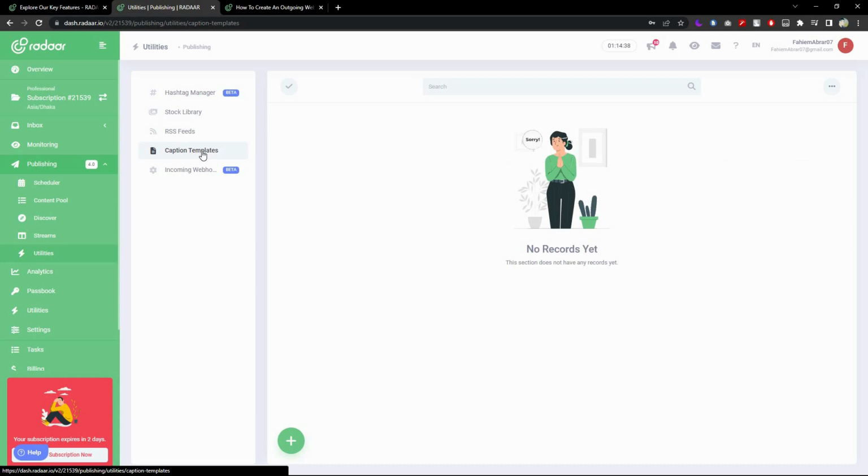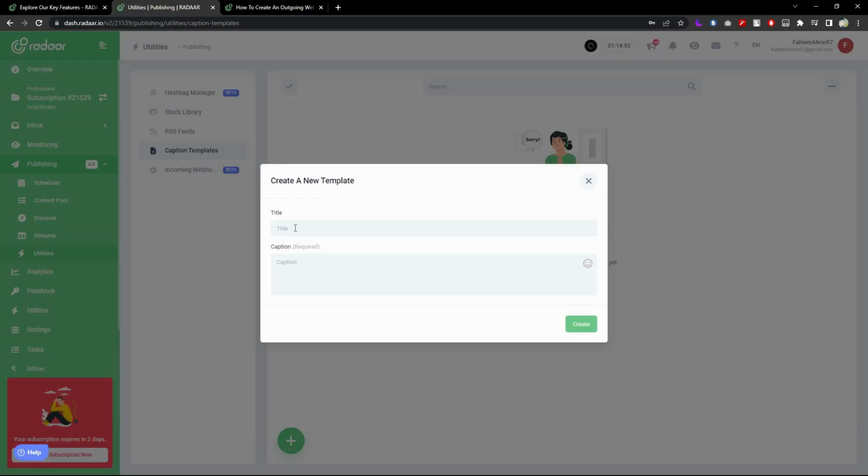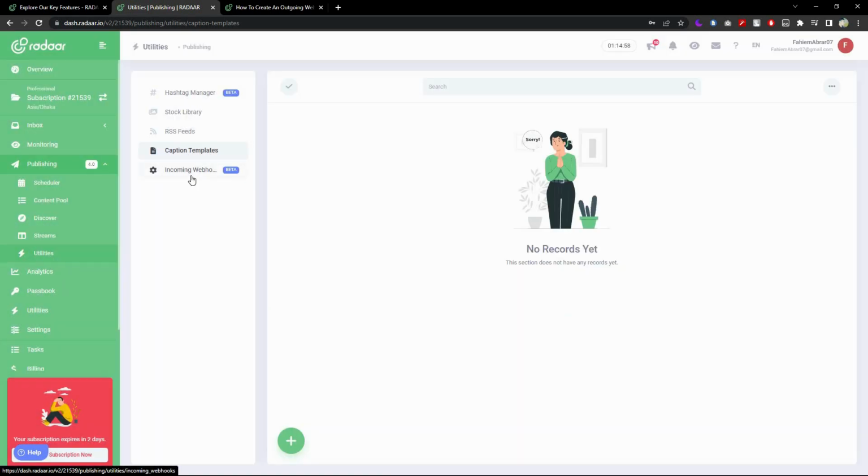And then there is caption templates. For example, you use some templates constantly, so you can save them here by clicking on create a new template and title your template, and then write your caption and then save it. There is also incoming webhook, which is currently in beta.